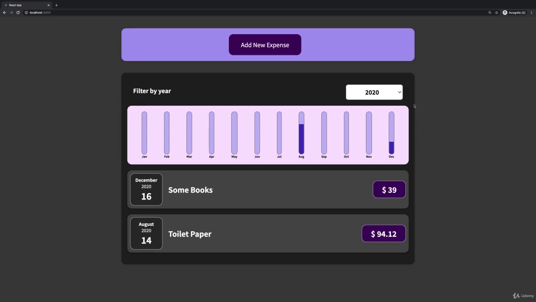So this expense tracker is what we're going to get started with, and as we're going to build it step by step, we are going to learn about all the key concepts you gotta know when working with React.